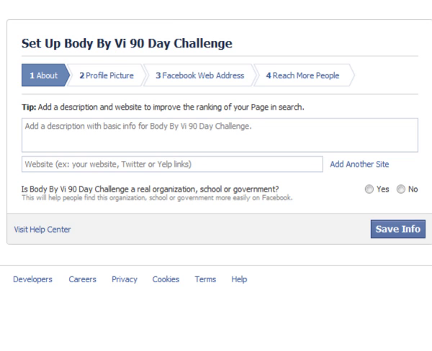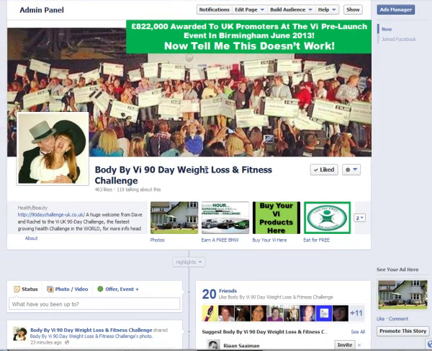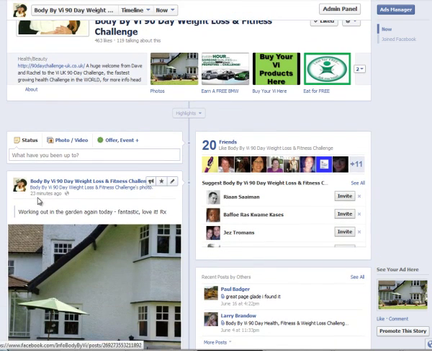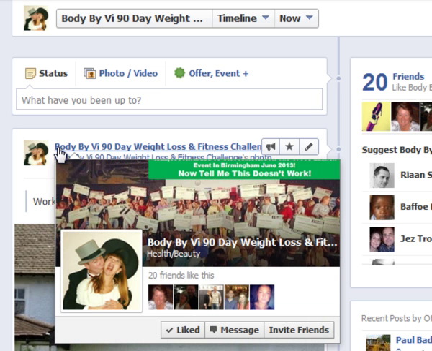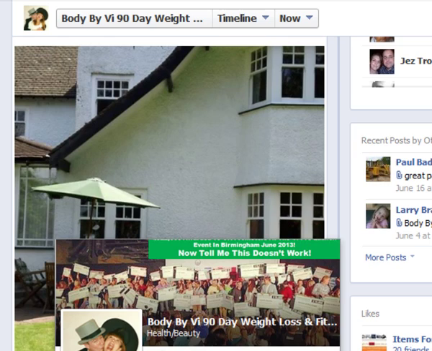Let me just give you an example. If I go to my actual page, this is my actual page, Body by Vi 90-day weight loss and fitness challenge. If I post something like I've posted here, me working from home in the garden, that post is absolutely nothing to do with weight loss or fitness, but still it's come up with the post Body by Vi 90-day weight loss and fitness challenge. So anybody reading that post understands that I am something to do with weight loss and fitness. So every post, it comes up with that.